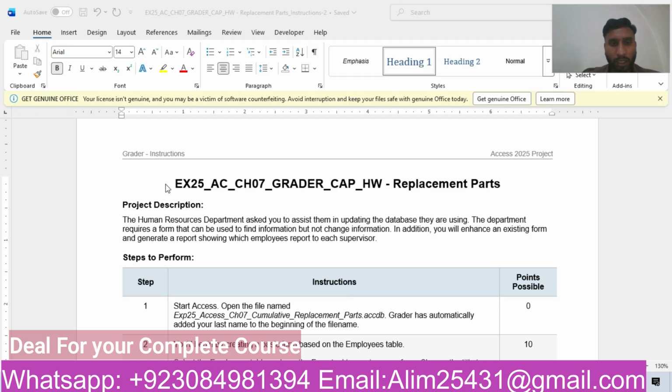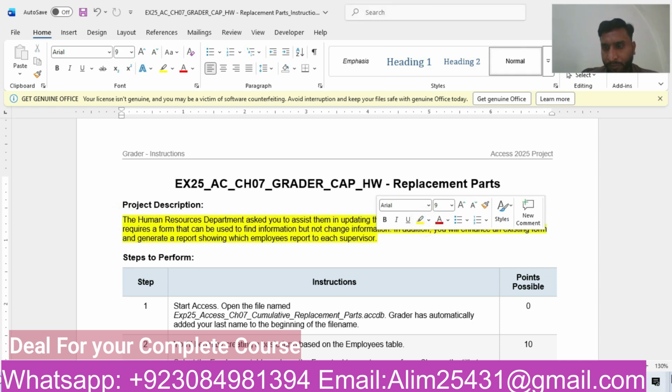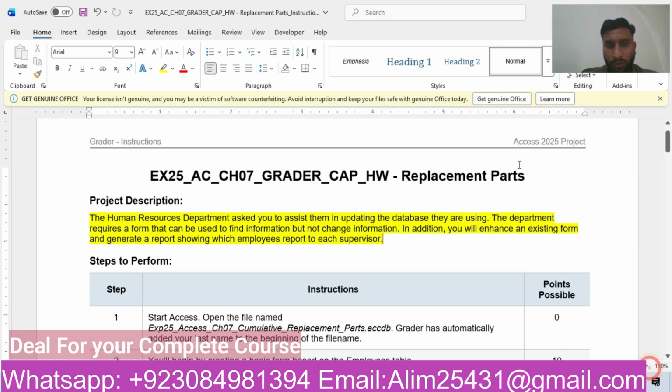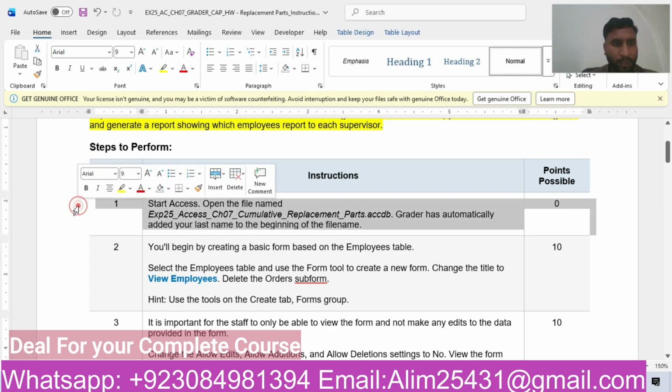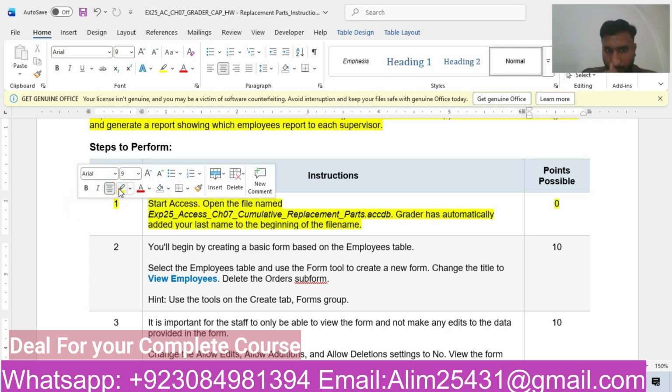Now I am going to start this one assignment. Its name is EX25 Assess Chapter 7 Grader Cap HW Replacement Parts. It's basically Assess 2025 project. Its project description is given here. You can read it carefully. I am going to do this assignment step by step. So by following these steps, you can complete your work.